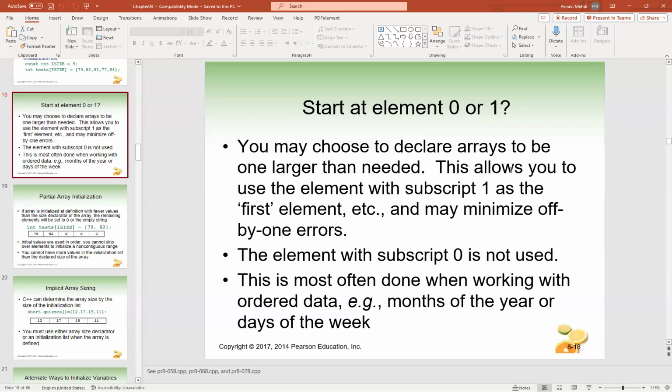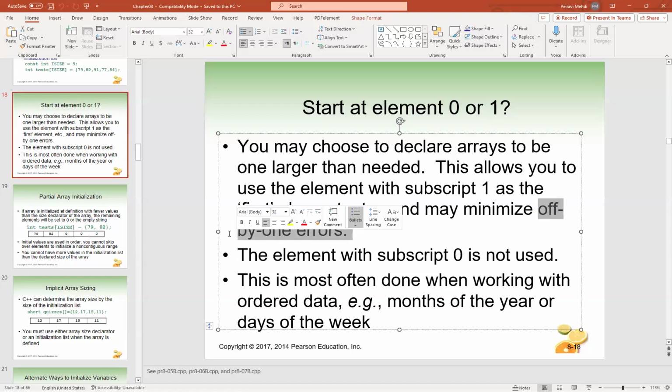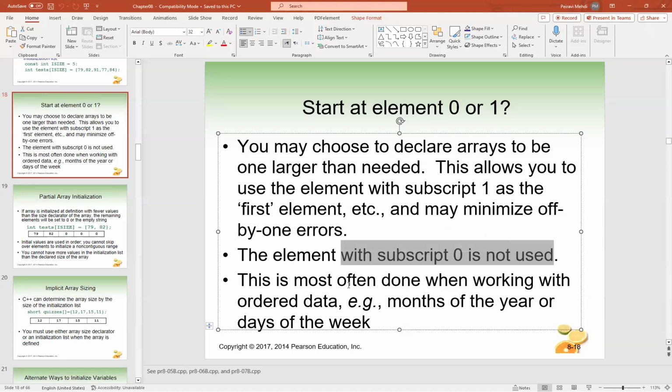You may choose to declare an array to be 1 larger than needed. This allows you to use the element with subscript 1 as the first element and may minimize off-by-1 errors. When you declare an array, sometimes you can add 1 to the size of the array. And when you want to put something in the array, you can start from index 1 rather than starting from index 0. We say the element with subscript 0 is not used. This is most often done when working with ordered data, like months of the year, days of the week.